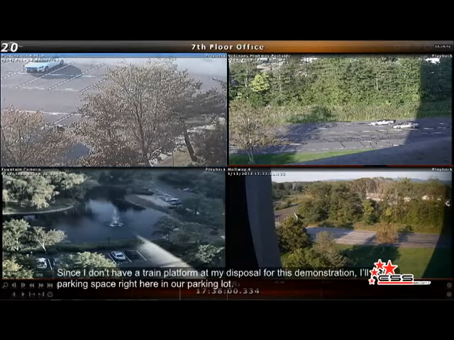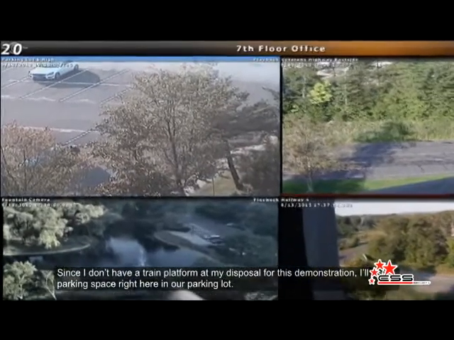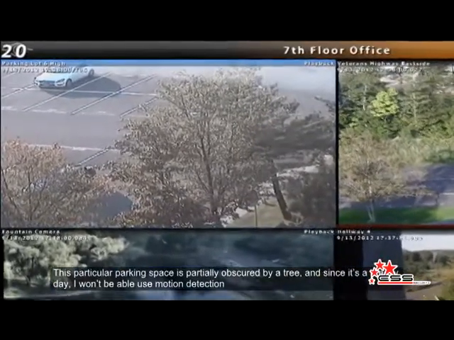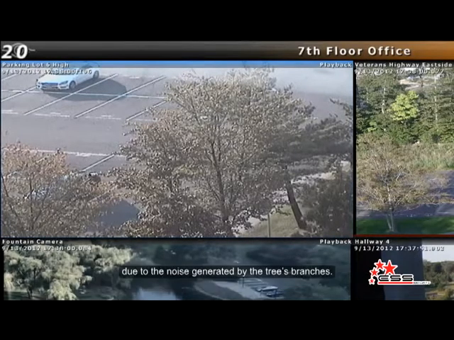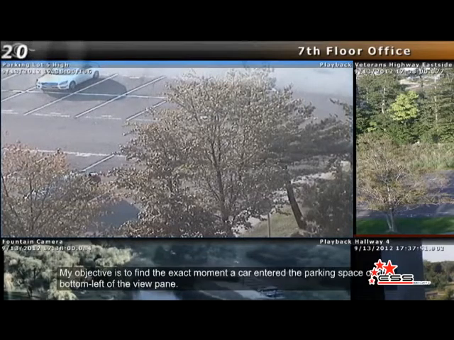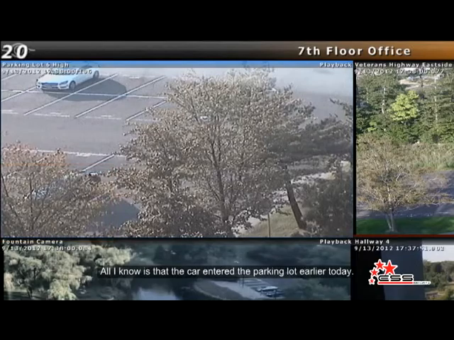Since I don't have a train platform at my disposal for this demonstration, I'll use a parking space right here in our parking lot. This particular parking space is partially obscured by a tree, and since it's a breezy day, I won't be able to use motion detection due to the noise generated by the tree's branches. My objective is to find the exact moment a car entered the parking space on the bottom left of the view pane. All I know is that the car entered the parking lot earlier today.